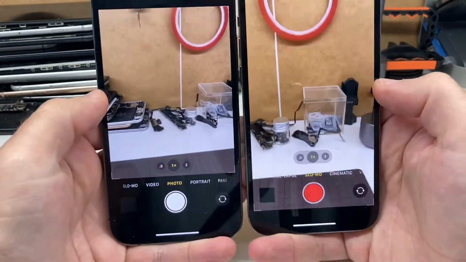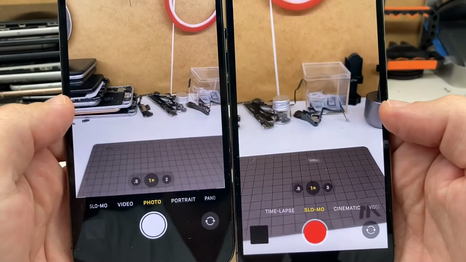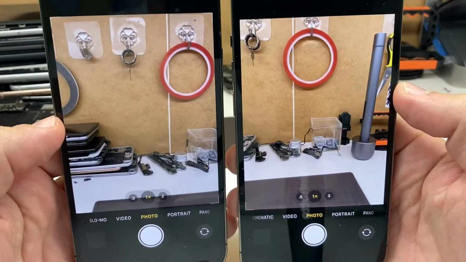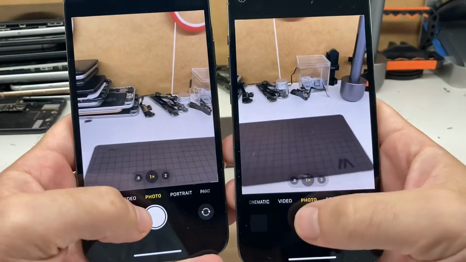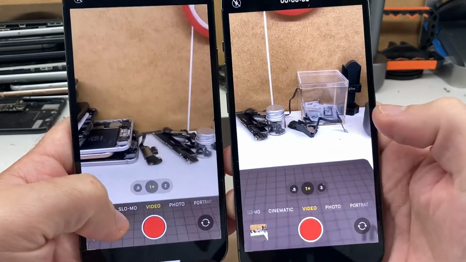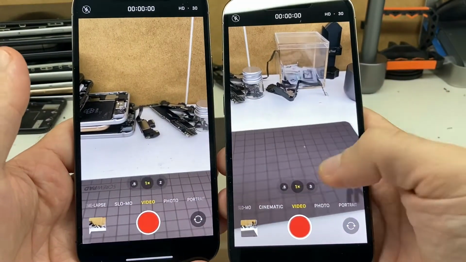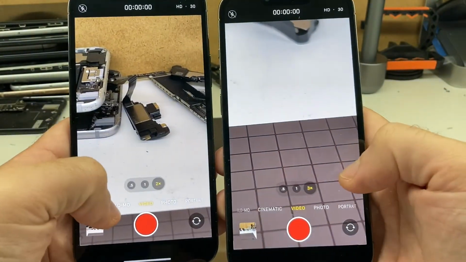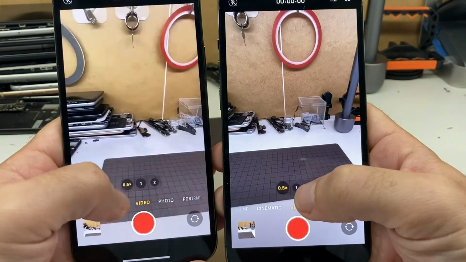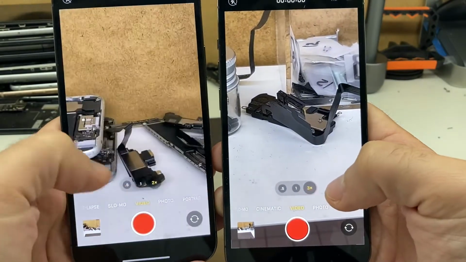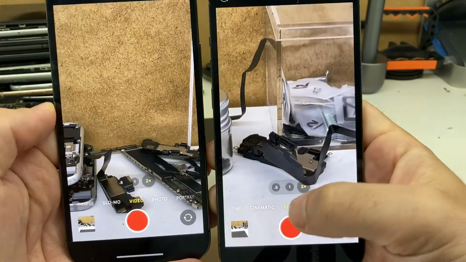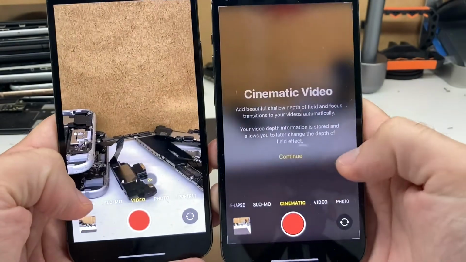Now we have the camera. I think it has better zoom, with the 3x optical zoom. I'm not sure if the quality of the camera itself is a lot better. You can see it here, the zoom is a lot better. I'm not sure if it's going to be a huge difference in quality, but the zoom is definitely bigger on the 13 Pro, and it's definitely visible.